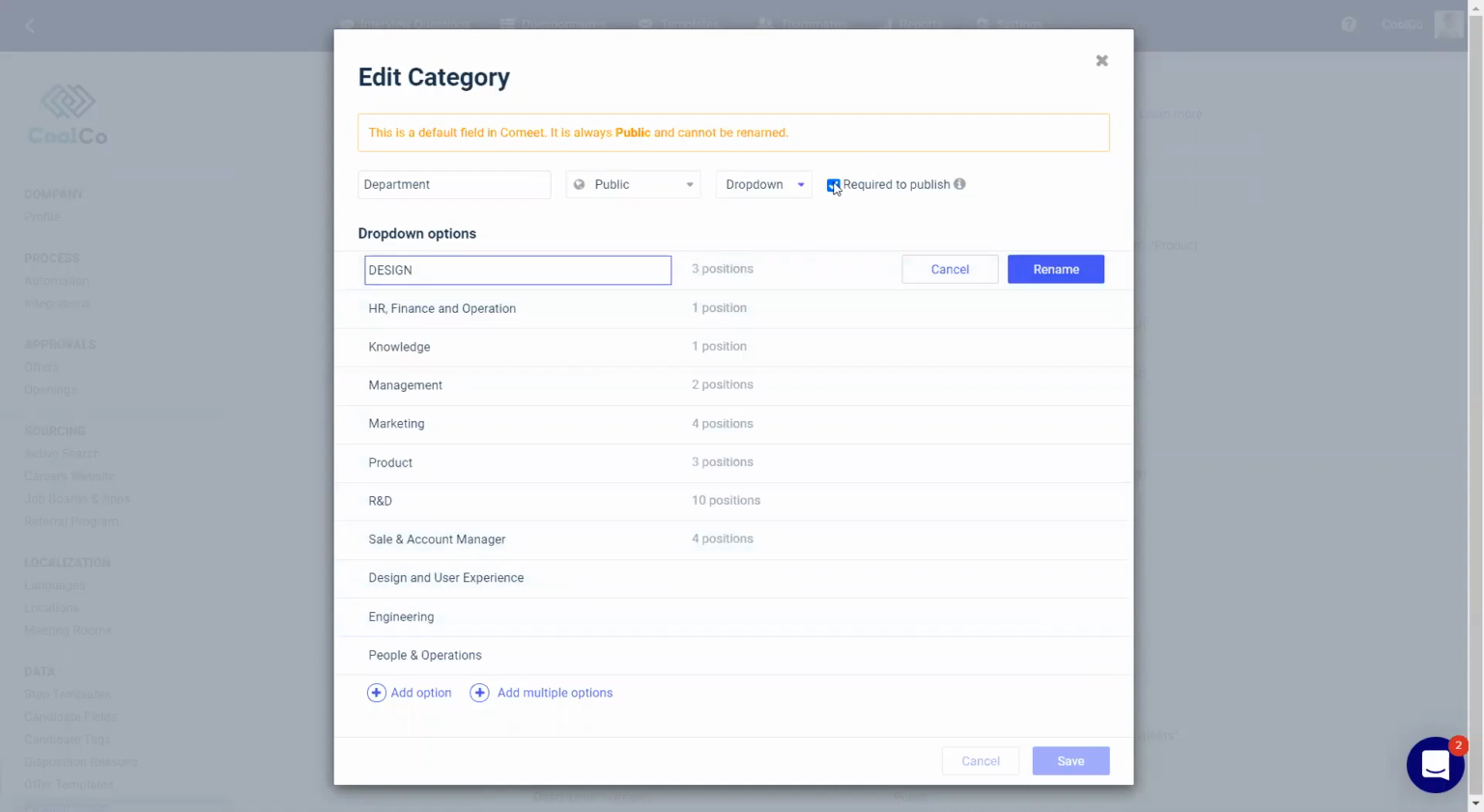Another option that you have is making these required to publish. This means that you won't be able to publish the position without entering some kind of value in that field. It can't be left empty. This is a great way to ensure that you really are adding all of the information that's important. Like with the departments, you won't be able to post your job on a lot of job boards without having a department there. So this will kind of ensure that you don't forget to add that information in.